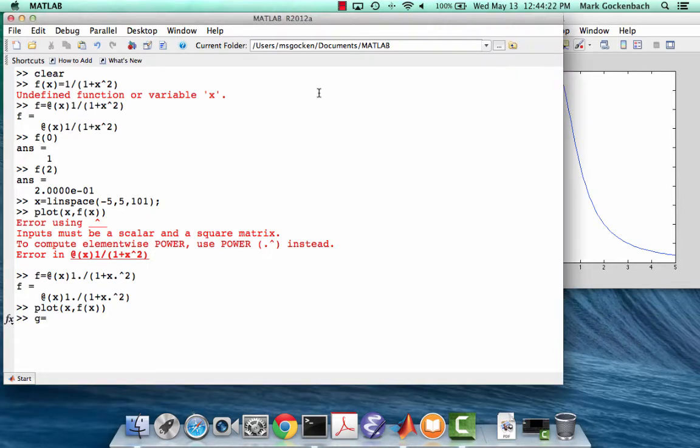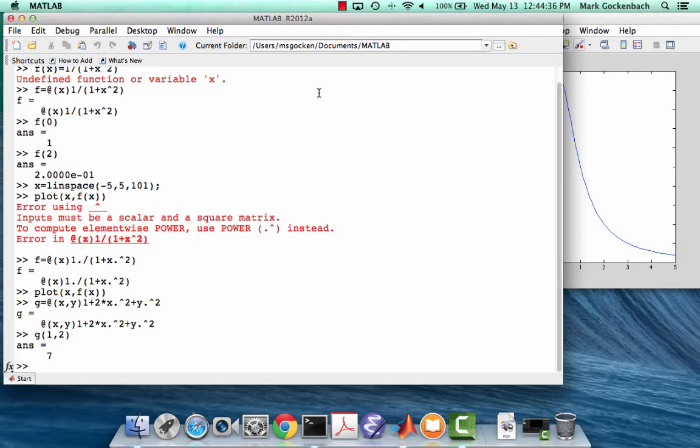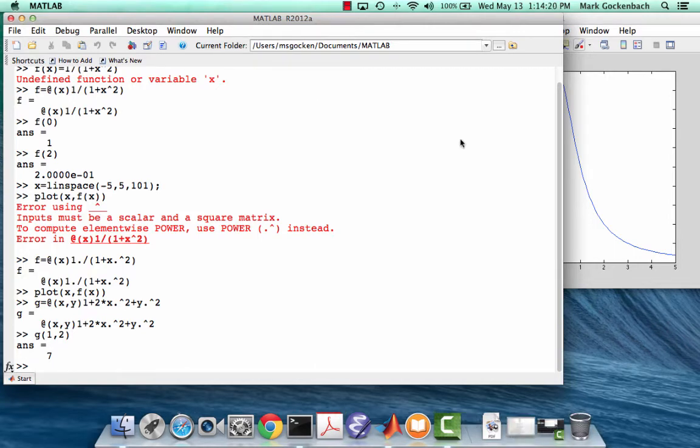I could use the @ operator to define a function of two variables. Let's say 1 plus 2 times x squared plus y squared. And then I could evaluate this function like so. Instead of using the @ operator, we can define a function in an M file. We generally choose this option if the function is not defined by a simple formula.